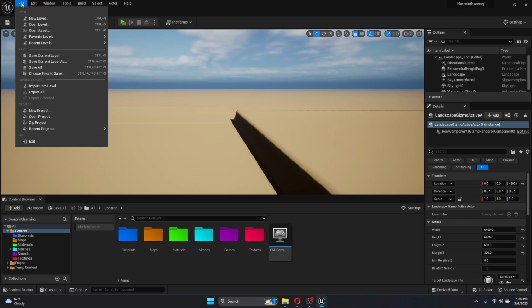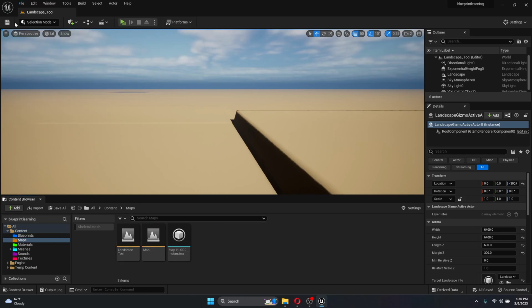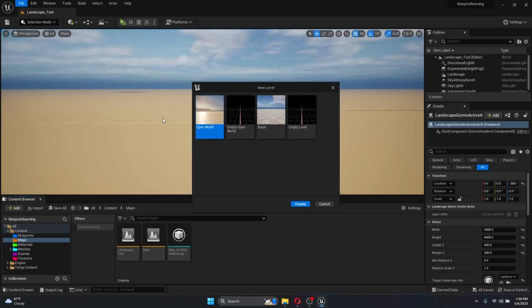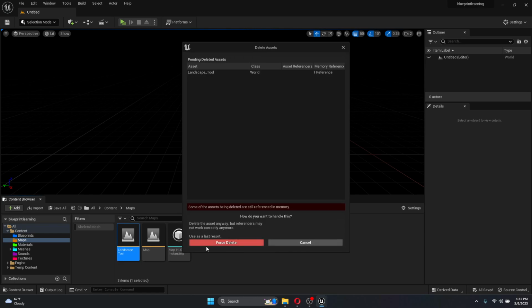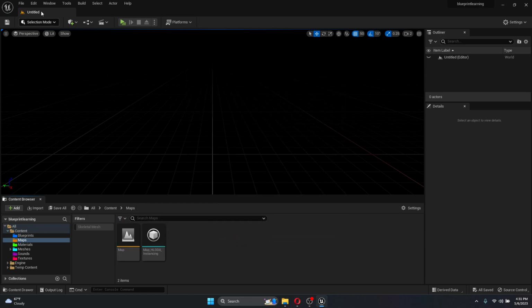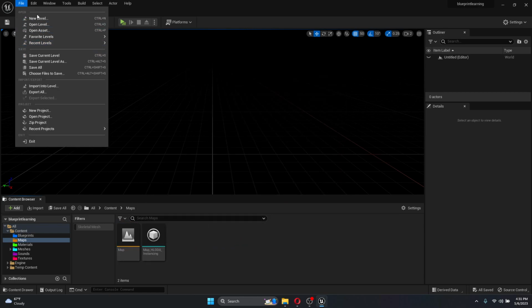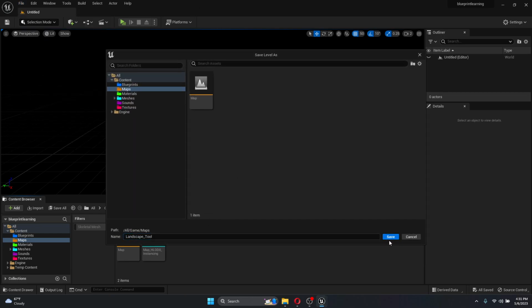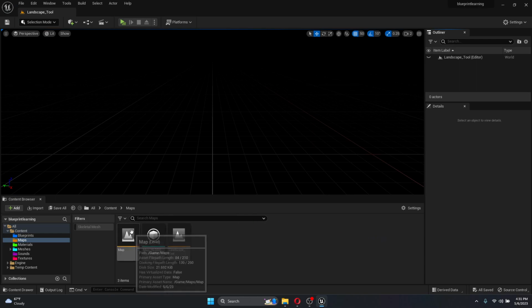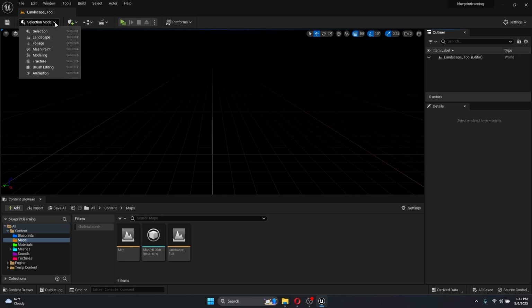So what we're going to do is a new level. So we'll do a new level and then an empty level and create that level. And then we're going to go ahead and copy this name because that's the name of our level, but we're going to go ahead and force delete that, and save this as that same name. Big brain moves. All right, now let's get into this landscape tool.